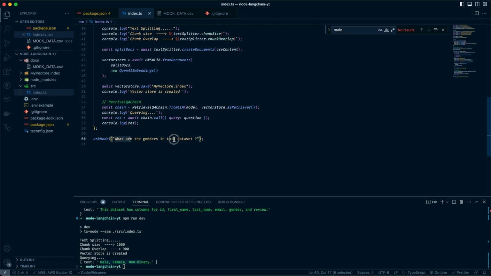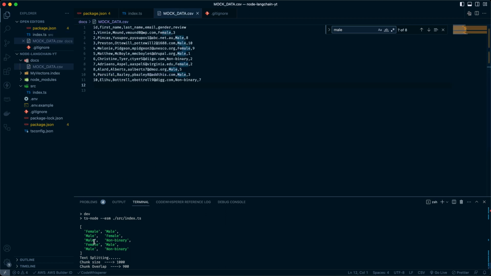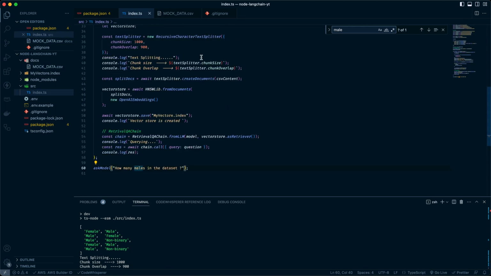So here, let me ask how many males are in the dataset. I'll run that and let's see what happens. So it should be okay. You can see we have an array of just the gender part, male, female, and all that, because we've mentioned the column as gender. And then we get the response for males. So what about females? We have 3 females.